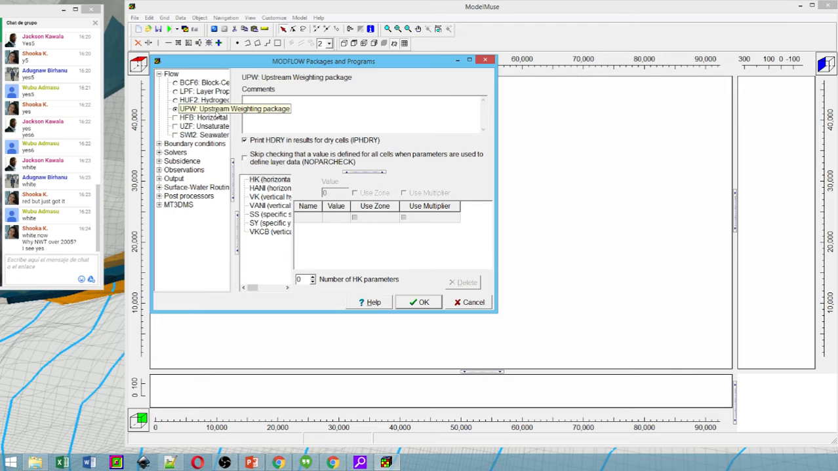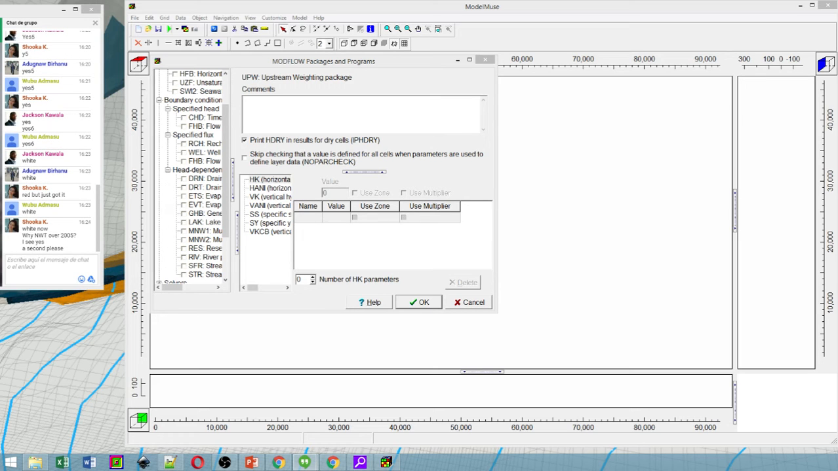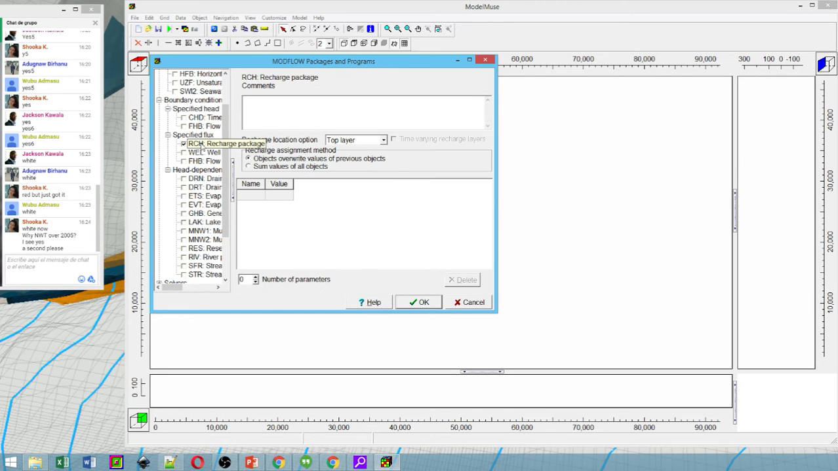Okay, great. On boundary conditions, we are going to specify, on MODFLOW conditions, the recharge option. Do you see the recharge option? I'm going to specify the recharge option on the top active cell. Later I will explain to you why on top active cell.